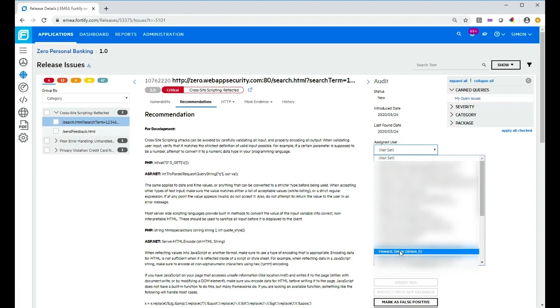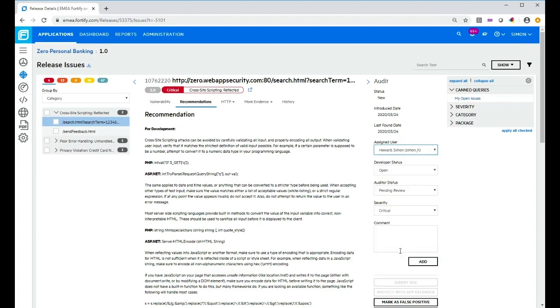So I'm going to select, just for the point of this demo, myself, actually, pretending I'm somebody else. I assign it to me. I'm going to change the developer status to in remediation to indicate it's now being remediated. We're looking at it. And I'm going to say, needs looking at. And now that's added to the audit history for this vulnerability.